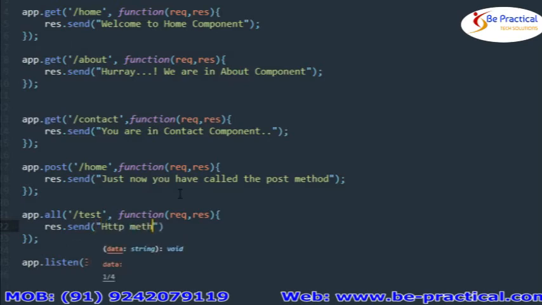HTTP method doesn't have any effect on this route. So defining routers like above is very tedious to maintain. To separate the routers from the index file, we have to use the express.Router method.